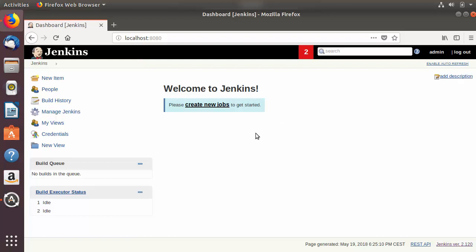But having said that, if you are running Jenkins on Windows or Mac operating system, you can also follow along with this series, because most of the time we will be working with the Jenkins UI in a browser, so it doesn't matter which operating system I'm working on.